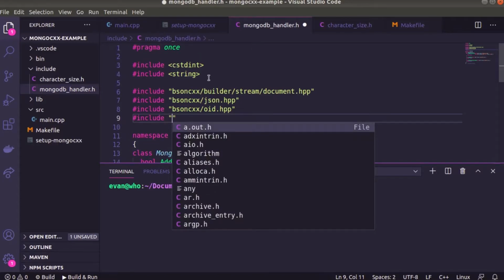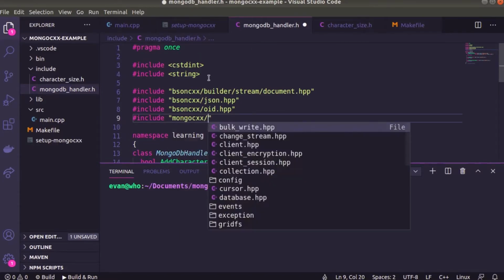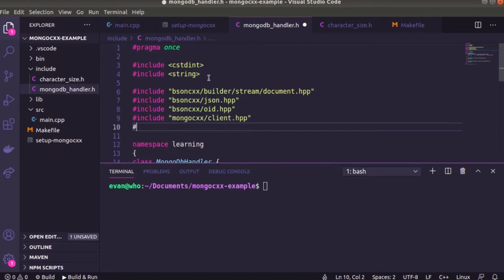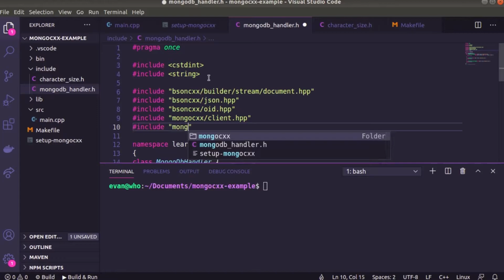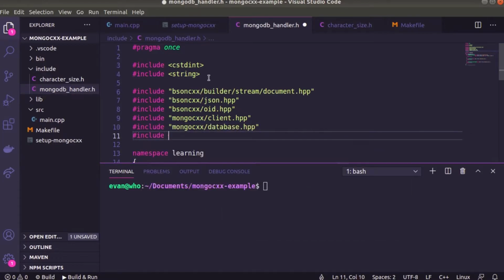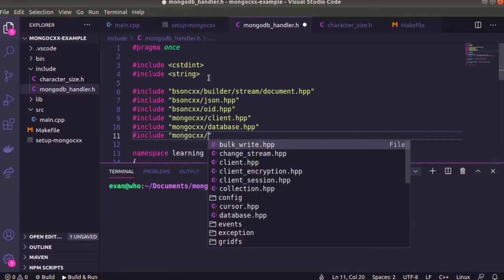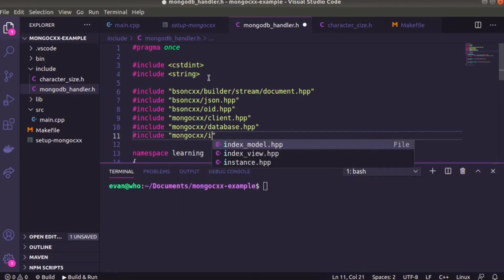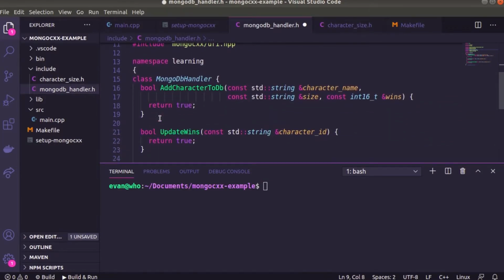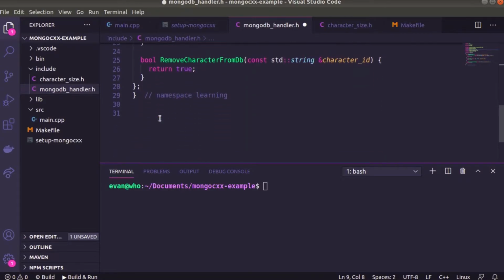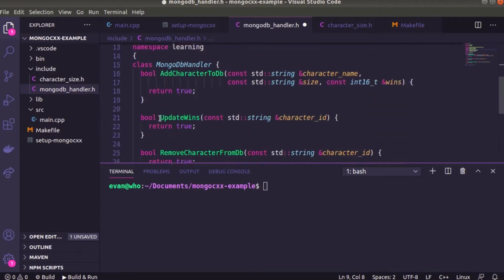So this is mongocxx. We need client, and then we're going to need to include mongocxx database, and then finally we will include mongocxx URI. And these last three here are going to be class variables so that we can make a connection to our database. Awesome. Now that's out of the way, I'm going to add two keywords in this class.